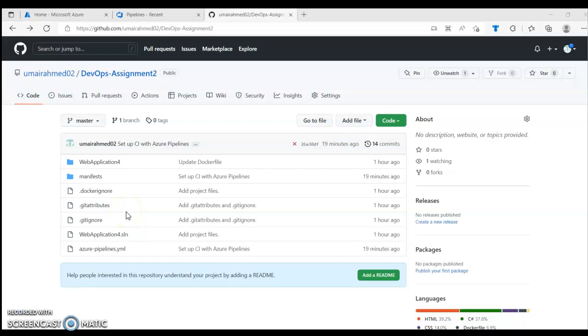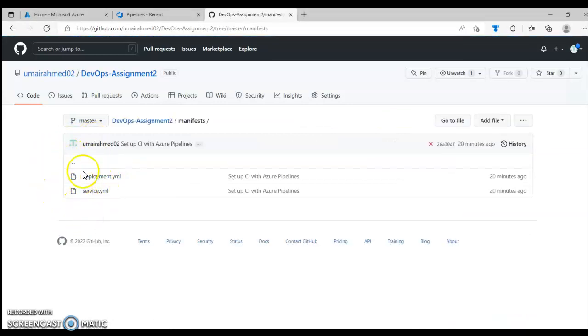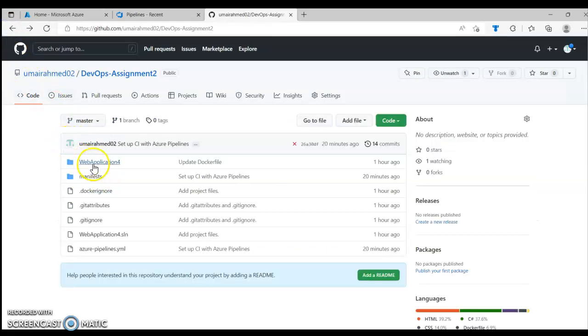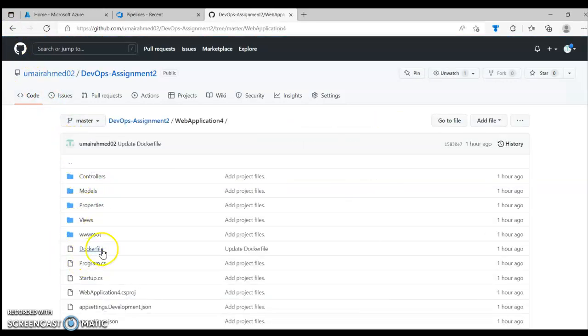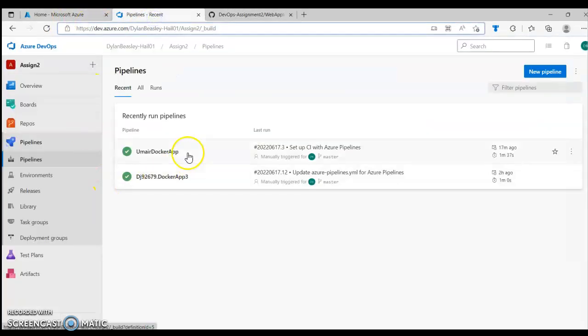I'm showing you my DevOps assignment part 2, or second DevOps assignment. Here, this is the Git repository, which has the web application and the manifest files, the deployment and the service YAML files, and then the Docker file as well, which is then used in these pipelines here.